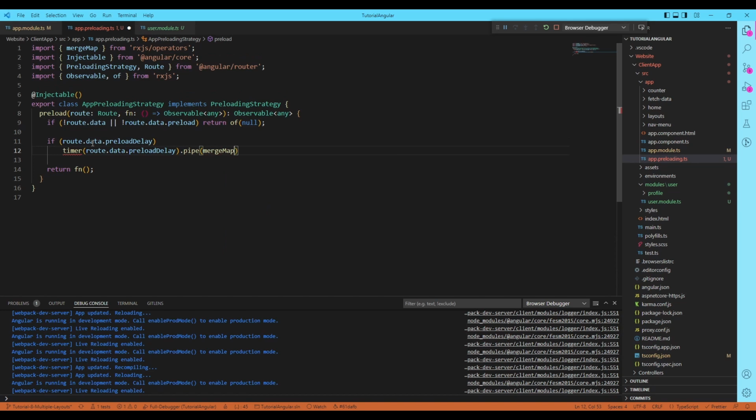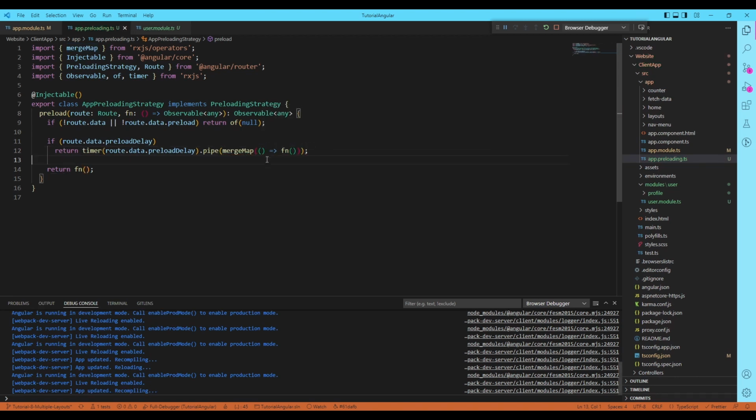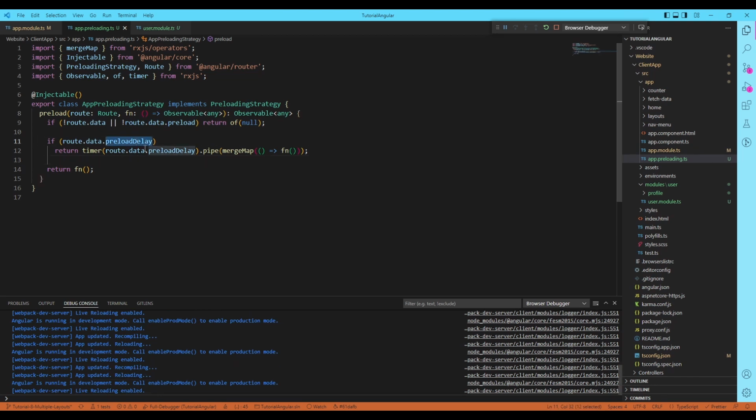and then we can do the merge map on it, which is going to combine the observables and make sure that we're still returning the one observable. And inside of that, what we'll do is return the function. Let's import the timer from RxJS. We'll also have to import the merge map. Oh, we got the merge map imported. Oh, and of course, we need to call this properly. There we go.